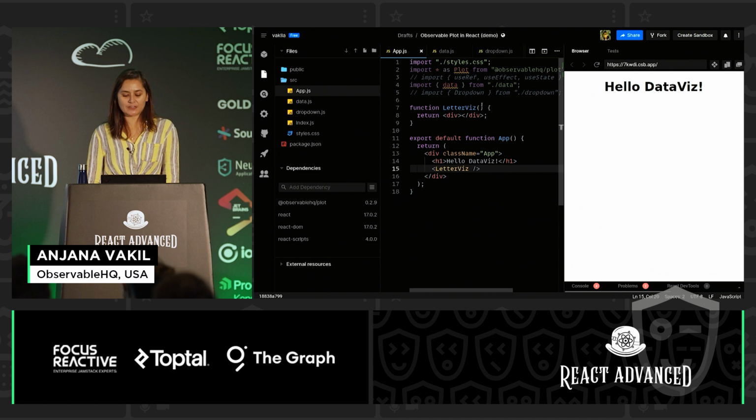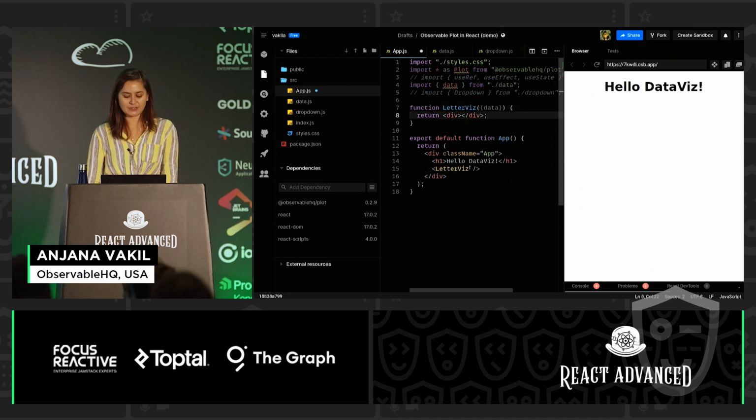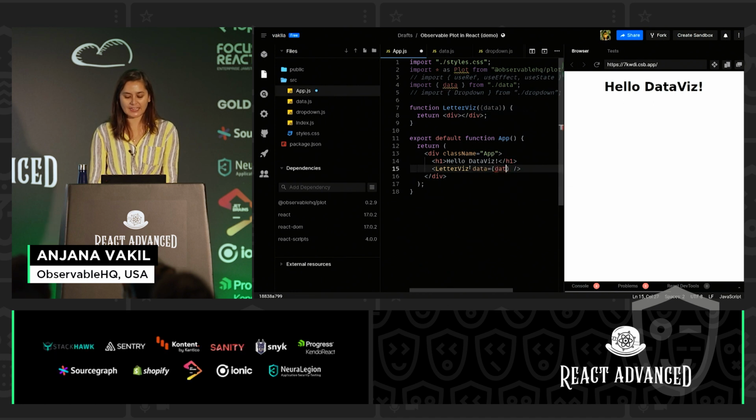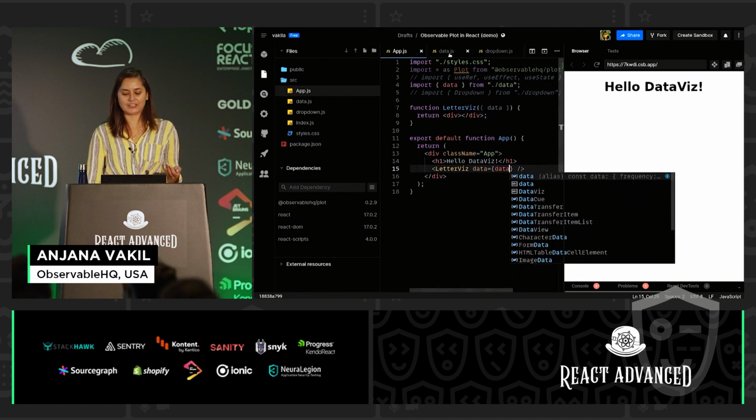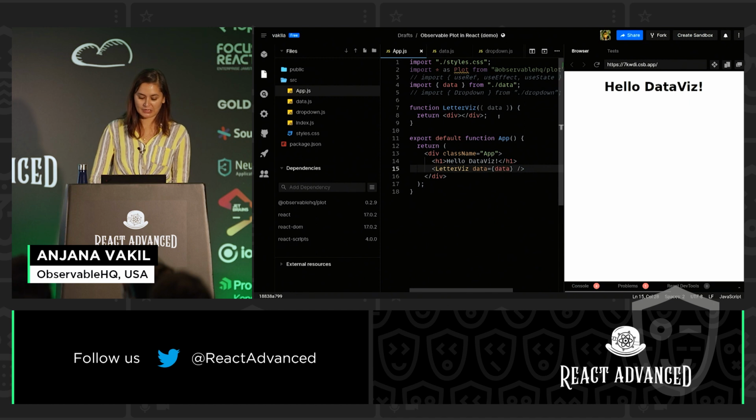And then probably we're going to want to visualize some data. So why don't I pass in that data as a prop here. Right now we're just loading this hard-coded letter data from this file, but you'd probably be pulling in your data from wherever it is, your API, what have you. We're not going to cover that part.